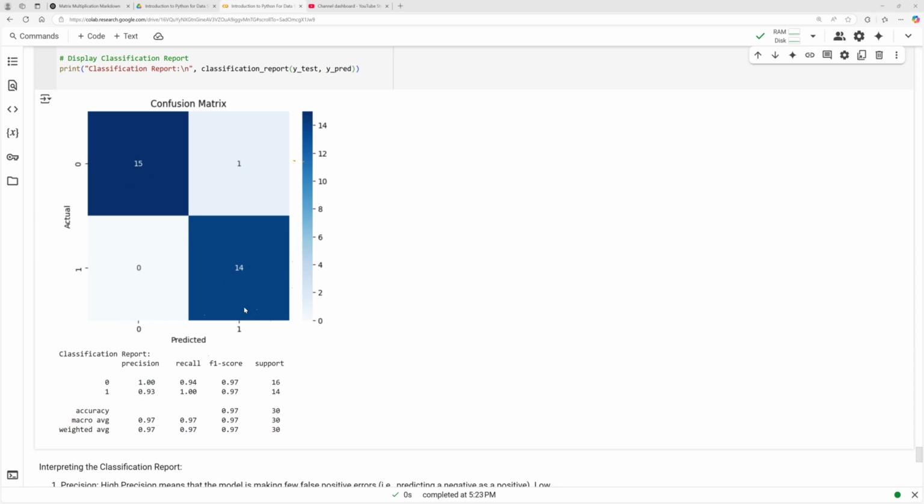We do have an issue here, where the actual value is 0, but we predicted a 1, and we get an error here. You want to minimize these off diagonals and try to optimize and maximize the diagonal values, okay? So the goal would be to have these errors as small as possible.